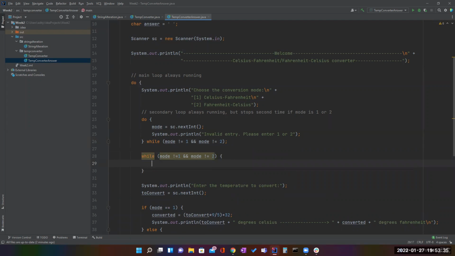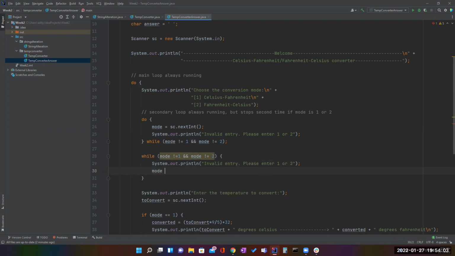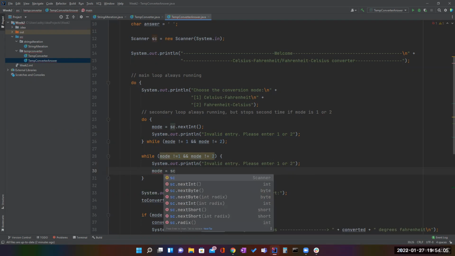Inside, we are going to say please enter only 1 or 2, as we did last time in the previous one. So this statement, yeah, that one, invalid choice. And then after that you are going to put mode equals sc.next, right? Basically, you can just copy that if you want.